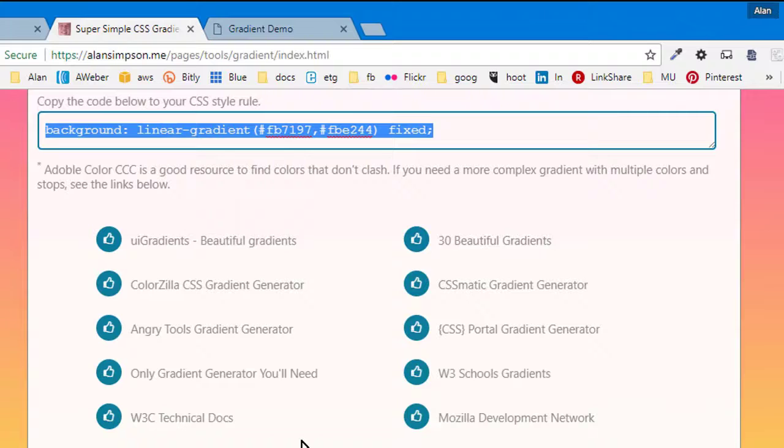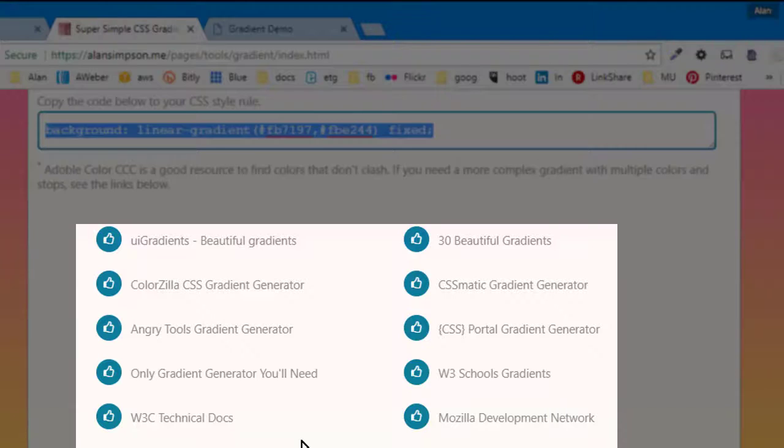And then if you outgrow these simple two-color gradients, just come on down to the bottom of the Gradient Maker tool, and I'll provide links to other resources for creating more complex gradients that use multiple colors and stops and such. So if that sounds like something you might benefit from, just click the link in the description for this video and that'll take you right there.